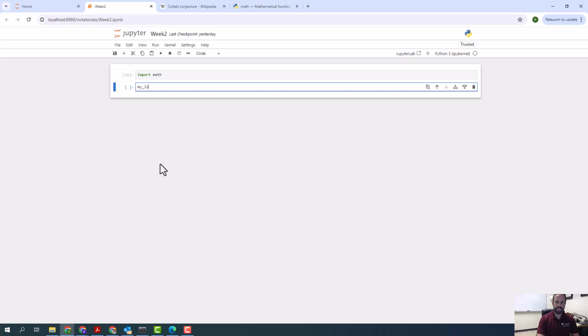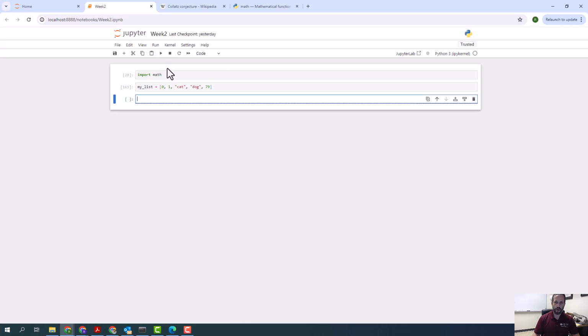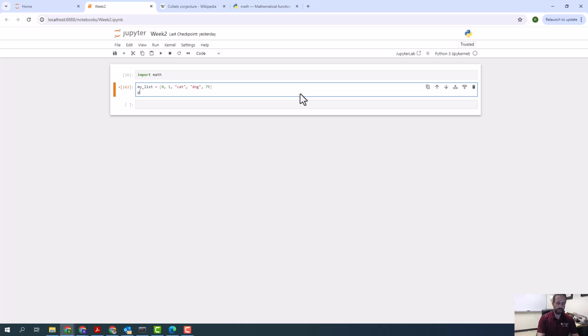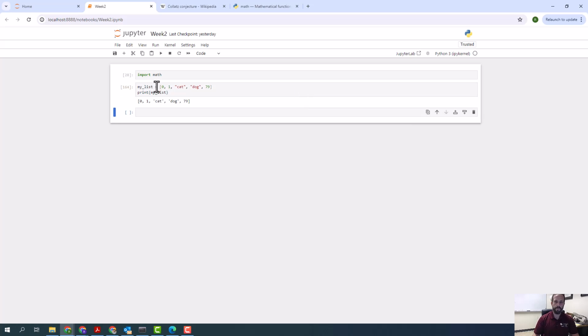So just as a very basic example, I could say my list. One way to create a list is to just do square brackets and put the items in the list in the square brackets separated by commas. So I'm going to do 0, 1, cat, dog, and then I'll do another number again, 79. So now this is a list. There are 6 items in the list. When I run this, now my list is stored in Jupyter's program thing here. So if I print my list, it's going to just print out the list.